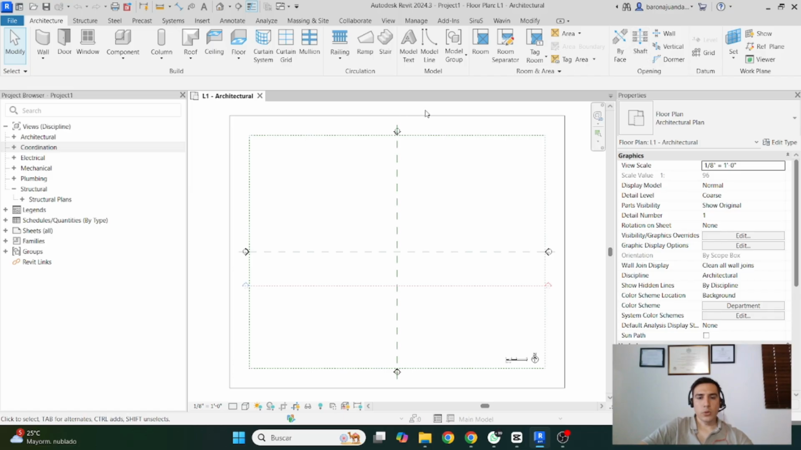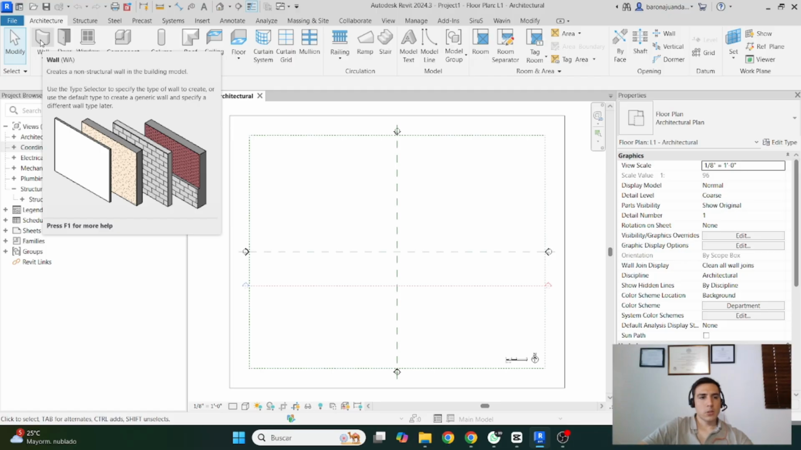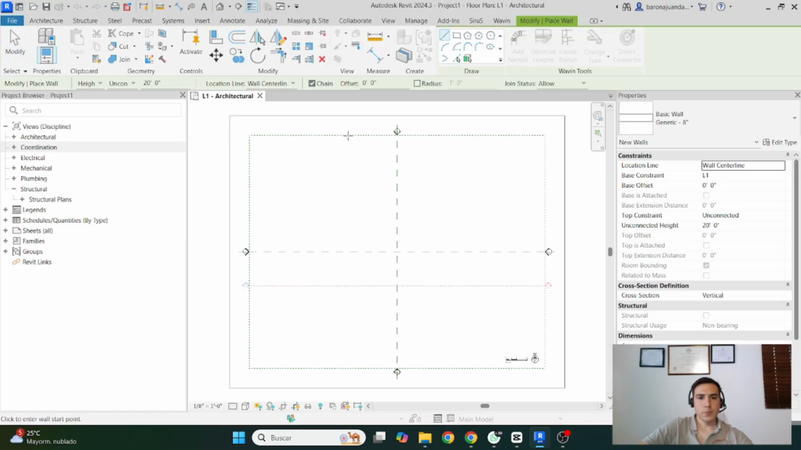Then to start using Revit is very easy because we can start creating whatever we want, but I suggest creating the walls at first. So if we click walls, then we go to the properties panel to see what wall we are creating. You see, we're creating a basic wall, which is the family, and the type is generic wall of 8 inches.